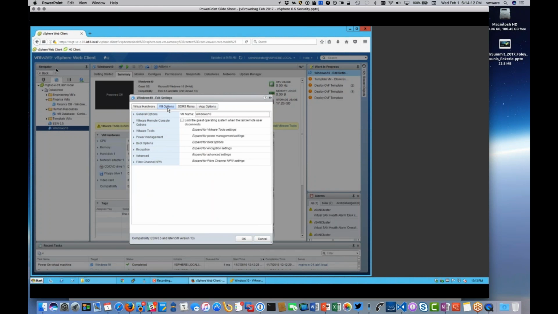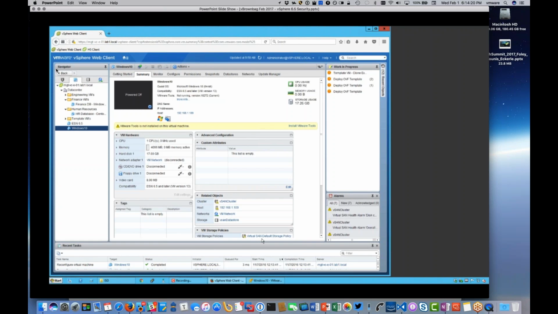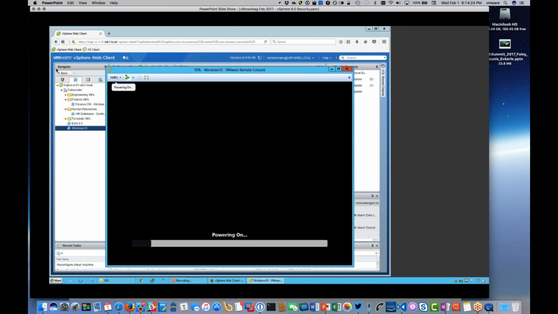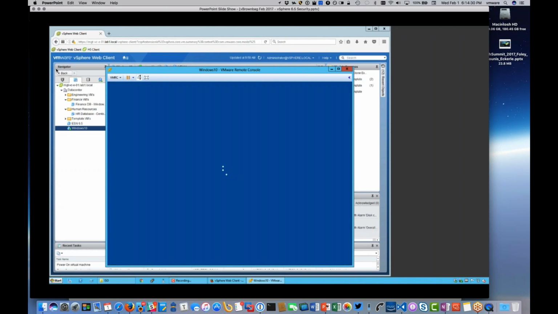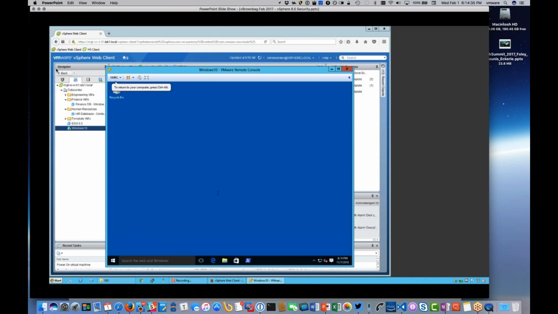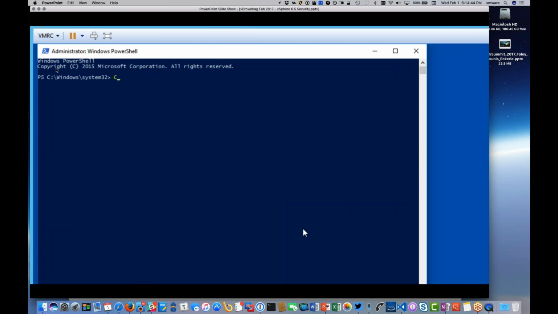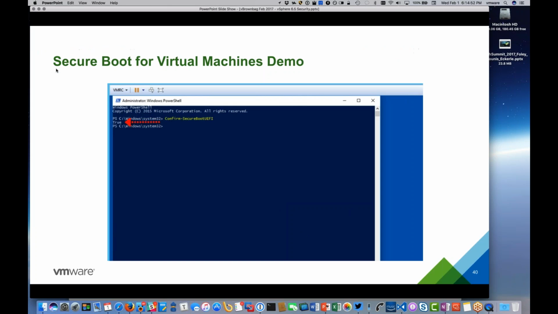So I'm into VM options, check the Secure Boot box, boot up Windows 10. I'm sure vKitty is really enjoying this right now. And now if I run that same command again, you'll see that Secure Boot is now set to true.